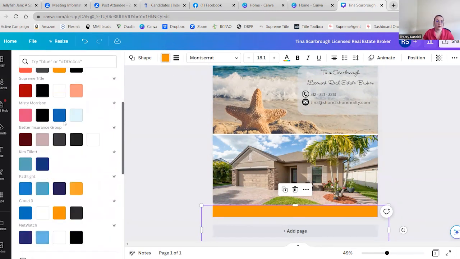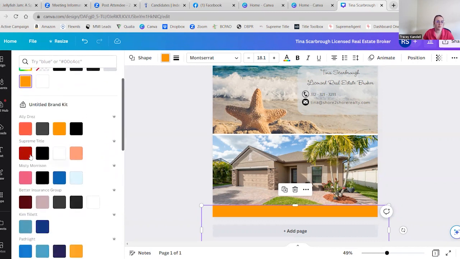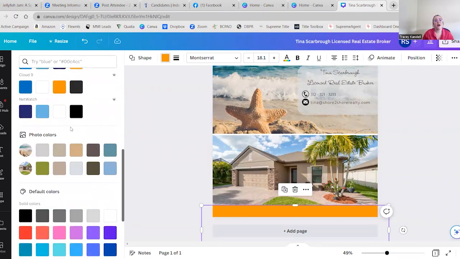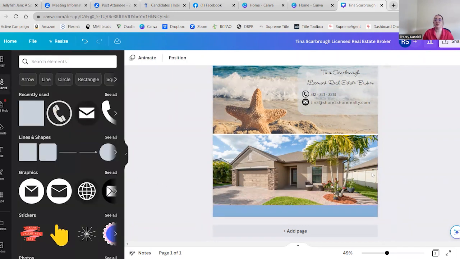Here I am, I'm going to scroll down. Again, all of these different brands are just the people that Allie works with, but here's ours right here. So there isn't any red in the photo. If this was a Supreme Title photo, I would choose the red, but because this is a Tina Scarborough photo, I'm going to do probably blue again, the blue that I did up here, but I don't really like that. So I'm going to do this blue instead. I do like that. So now I have this down here.